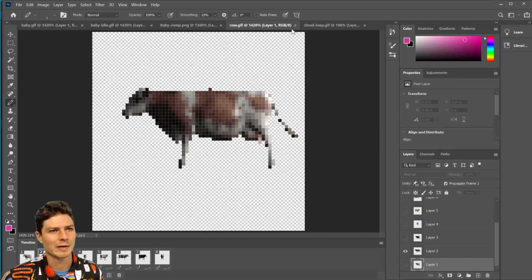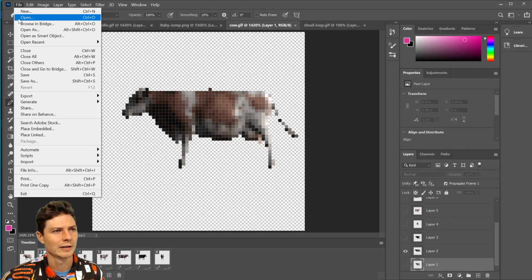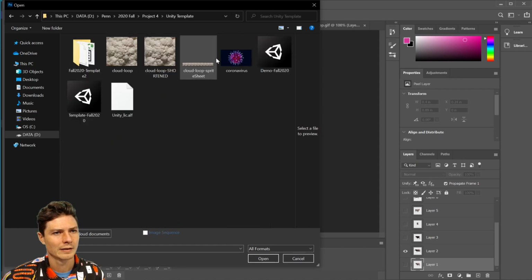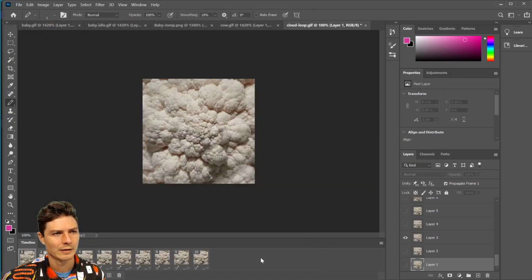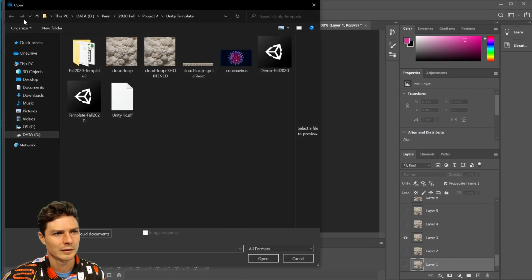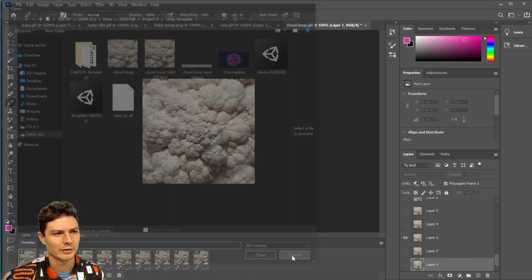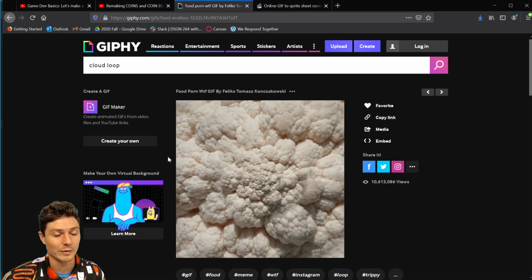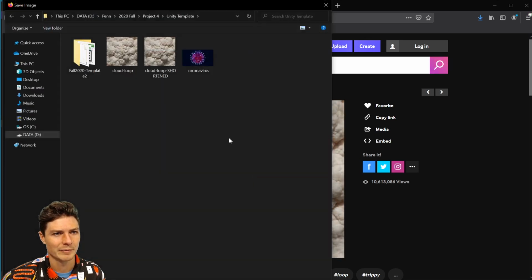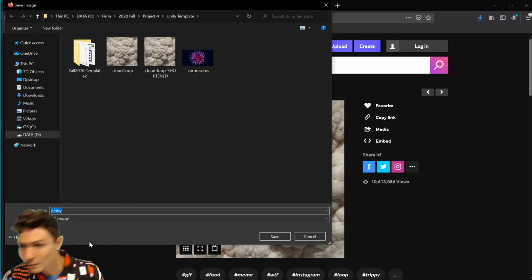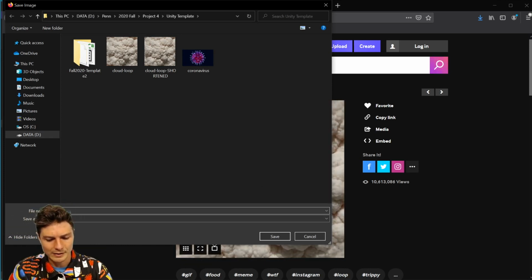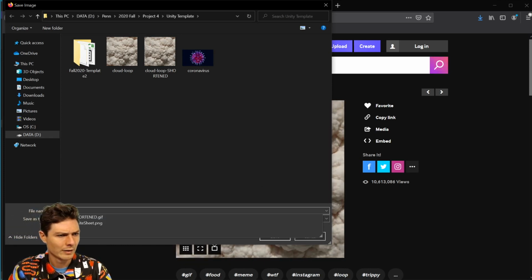And then let me just show you this modification that I did to it. So file, open, cloud loop, open. Oh wait, hold on. I gotta download it real quick, y'all, because it was more frames than that. Save image as. It'll save it. Oh, can you see that? You can see that there. Oh yeah. Giphy, right? Cloud loop.